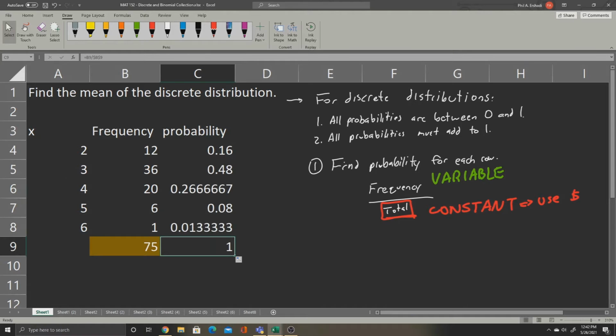At the bottom, we should have exactly 1 for our answer. If we get something other than 1, it's possible we've made a mistake somewhere along the line. This is in accordance with Rule 2. All the probabilities together must add to 1.